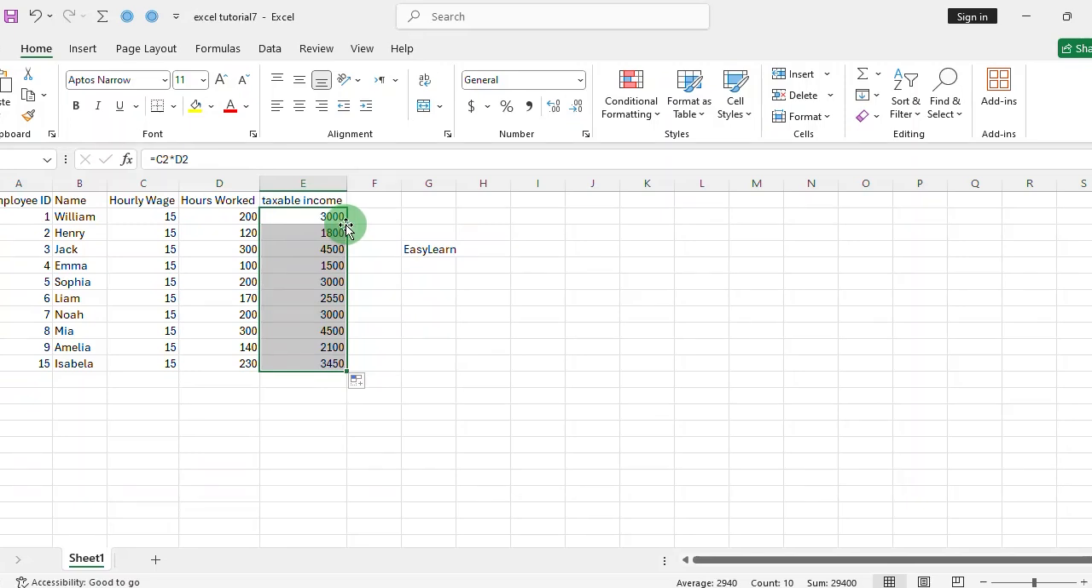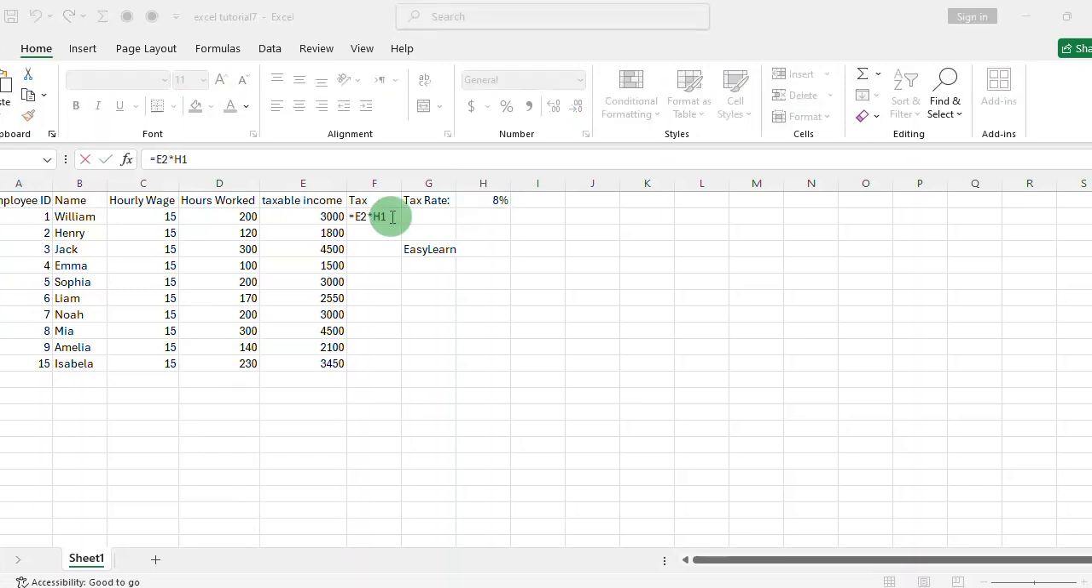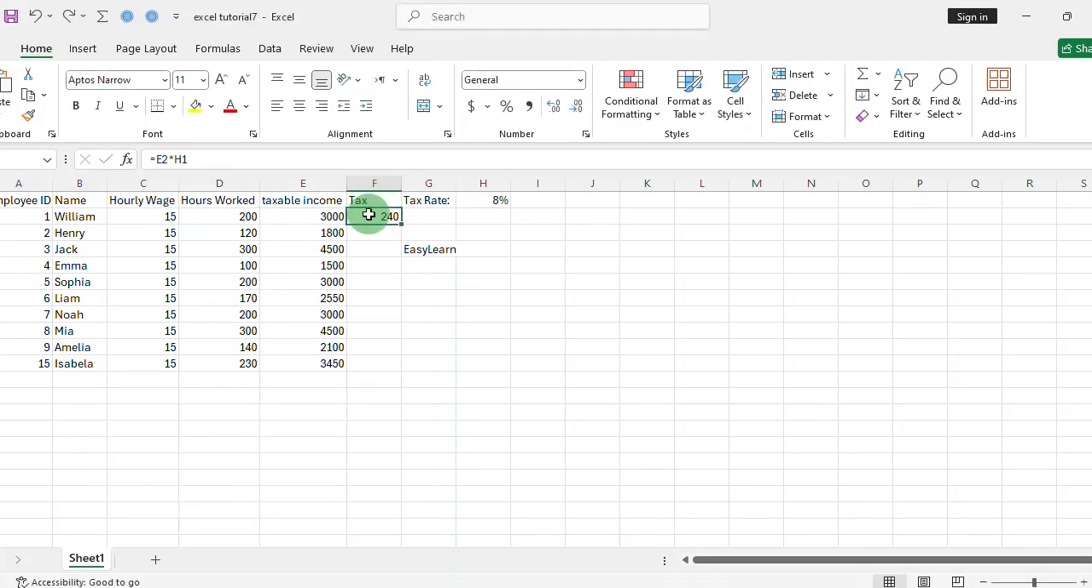The Fill Handle uses relative cell reference. Now I want to calculate the amount of tax paid. The tax rate is 8%. William's taxable income multiplied by the tax percentage. Now if I use the Fill Handle and relative reference, the formula results are wrong.